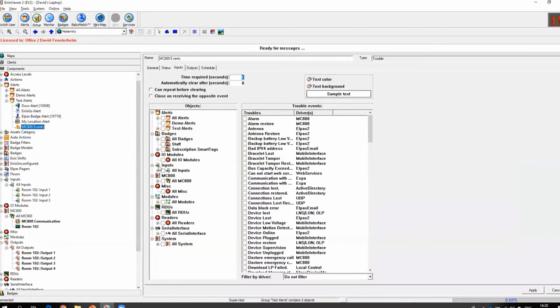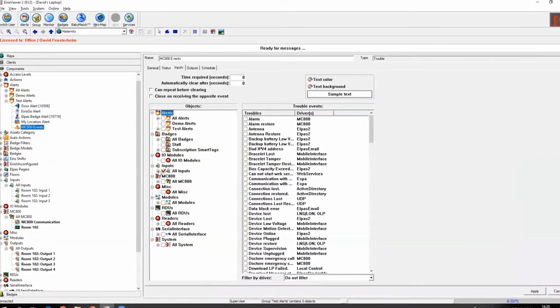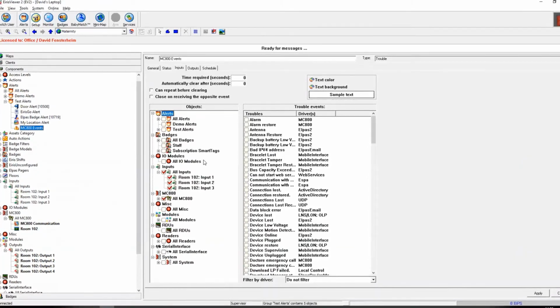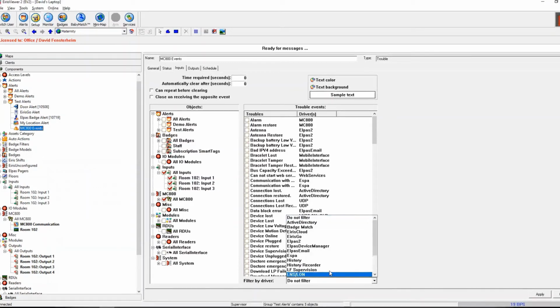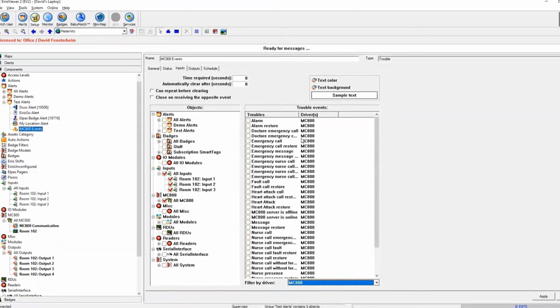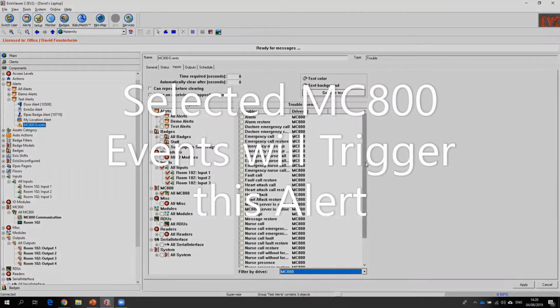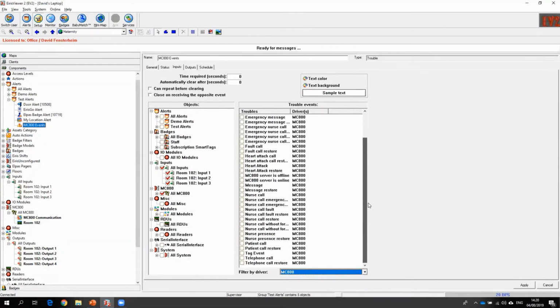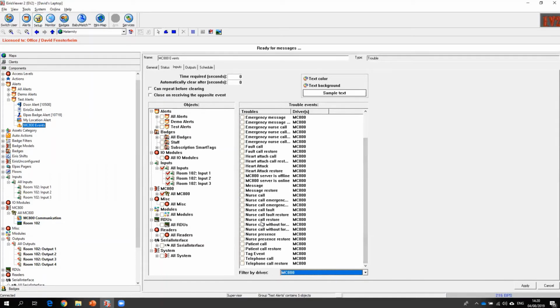Inputs, we're going to select all of the inputs, which include these. Let's do that just in case. And let's filter our event types on MC800. So now we've got, as you could probably recognize if you are an MC800 user in the past, these are the types of messages that we would get from MediLog. And I'm going to just add patient call here.